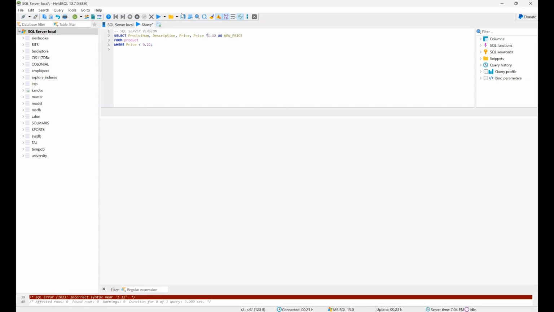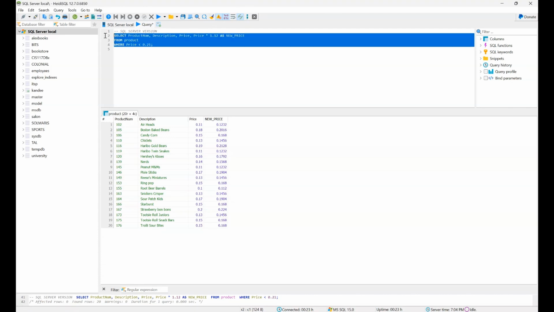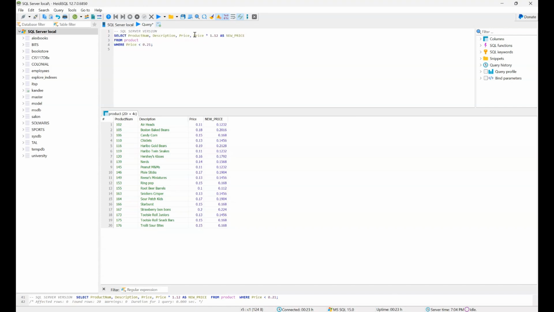Forgotten the multiplication operator there. Make that correction. Very good. All right, so we've met the requirements except for our formatting. So this will be the same query in either SQL Server or MySQL, but the formatting is going to be a little bit different to render currency as we've seen before.